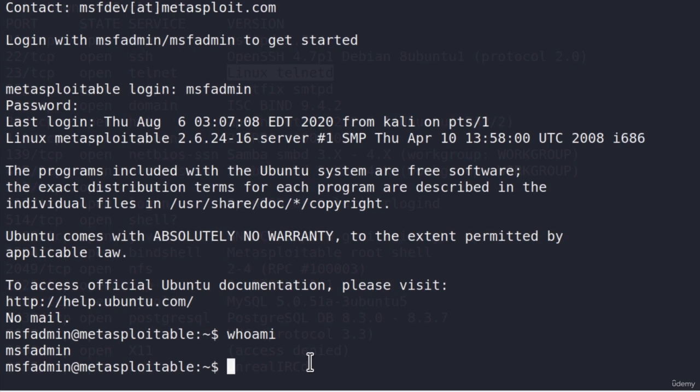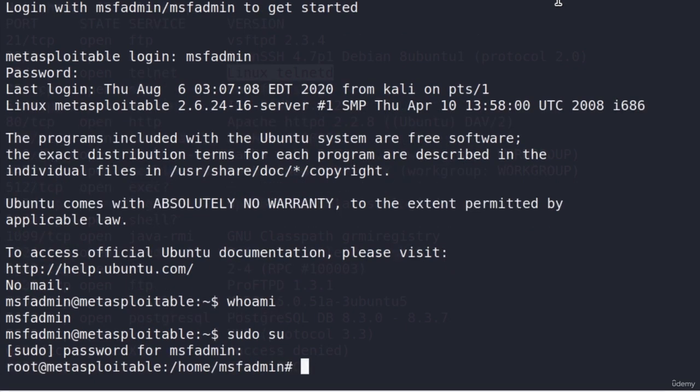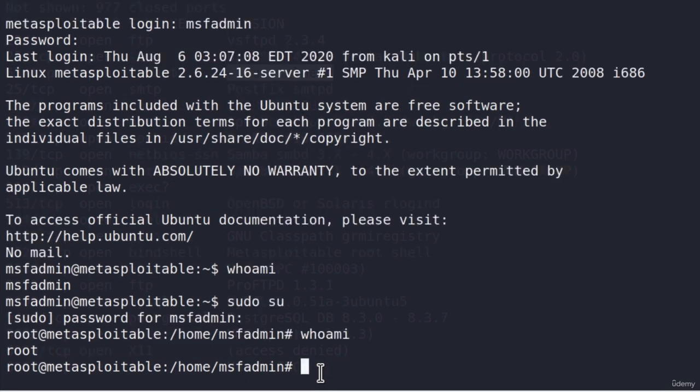If I type the command sudo su, it will ask me for the password for the msfadmin, and we already know it from the banner. It is also msfadmin. I type it in, press enter, and now we are the root account, as we can see right here. And also if I type whoami, it will tell me we are root.